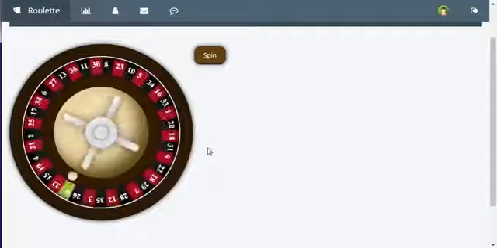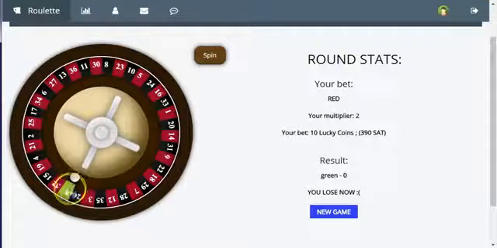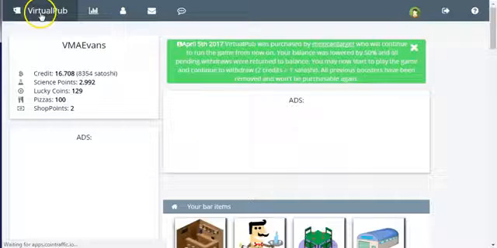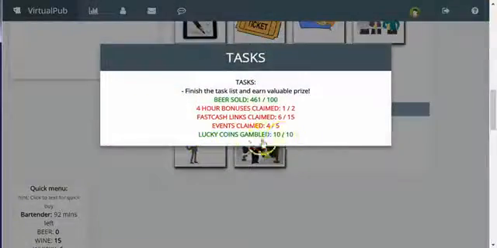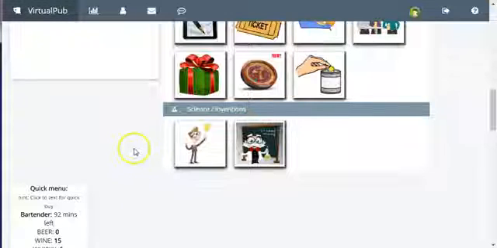Let it spin. Oh, and look, if I'd have chose green, I'd have made all kinds of money. But of course, choosing green means you have to land on that one. Anyway, not a big deal. I lost. Whatever. Cost me 10 coins. For me, it's not a big deal because what it does, whoops, is complete that on the tasks reward one.